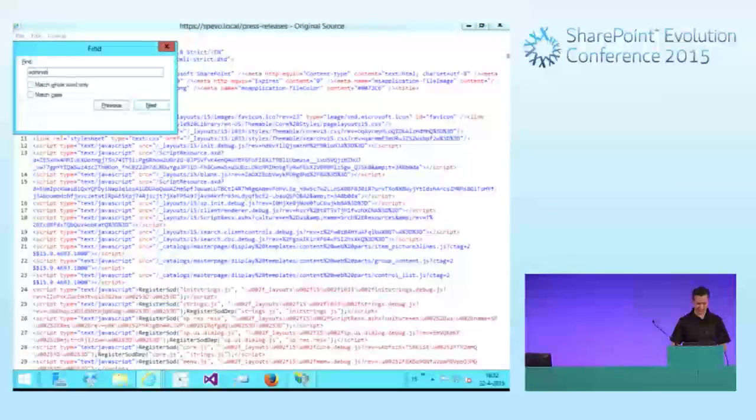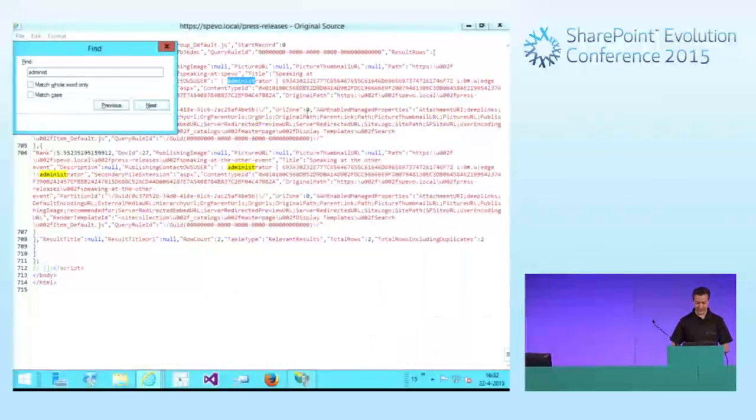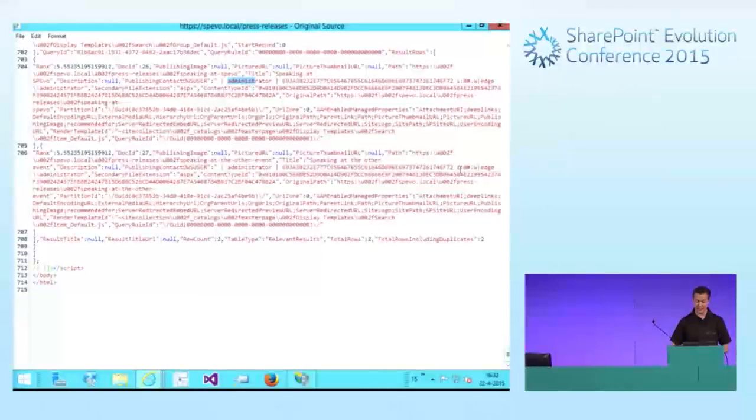However, if you view the source, what you will discover is the fact that it's more than a name. In fact, here you can see the whole account name. So imagine showing that on your internet site, including your internal AD account names in the source code of your site.